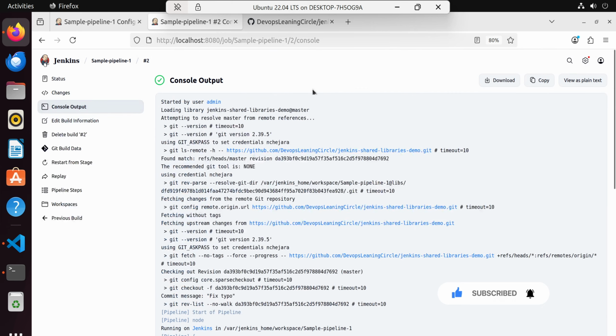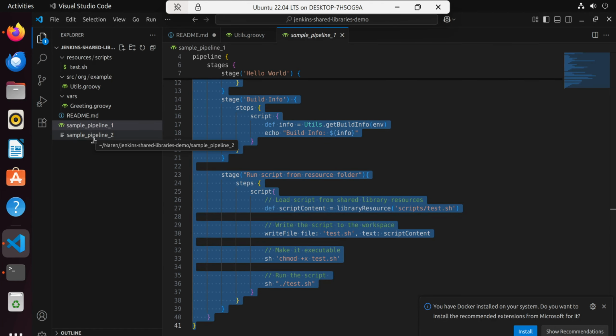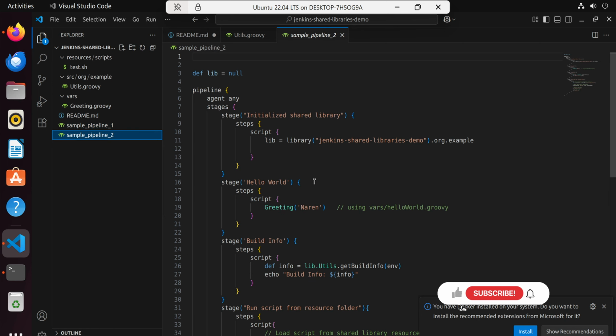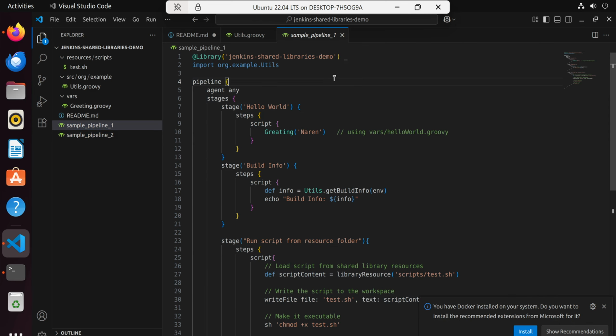So this is how it's working, and apart from that I also want to show you the sample pipeline 2. In this pipeline we are not importing our shared library using the @Library sign. And one more thing, in this line you can see there is an underscore after it, so make sure you use this underscore. It's not a typo, but we need this underscore in order to work with the @Library function.